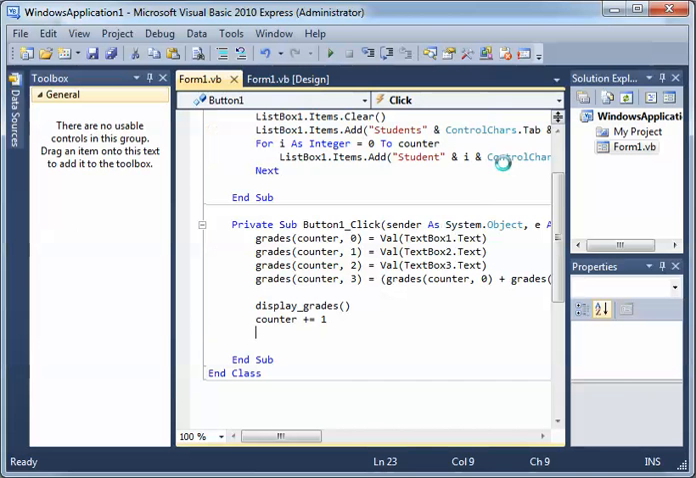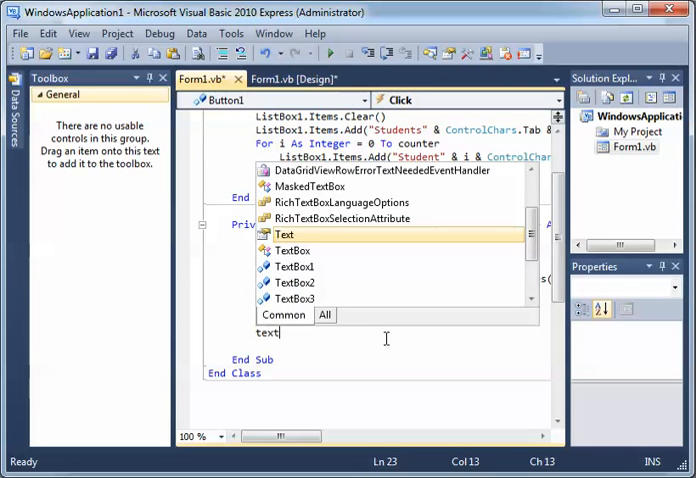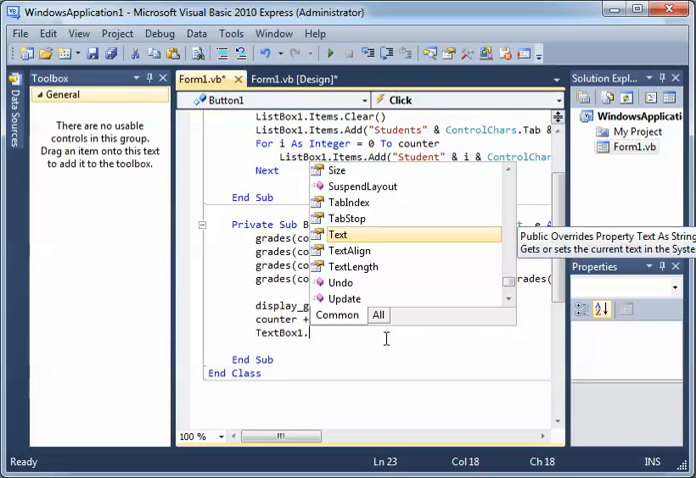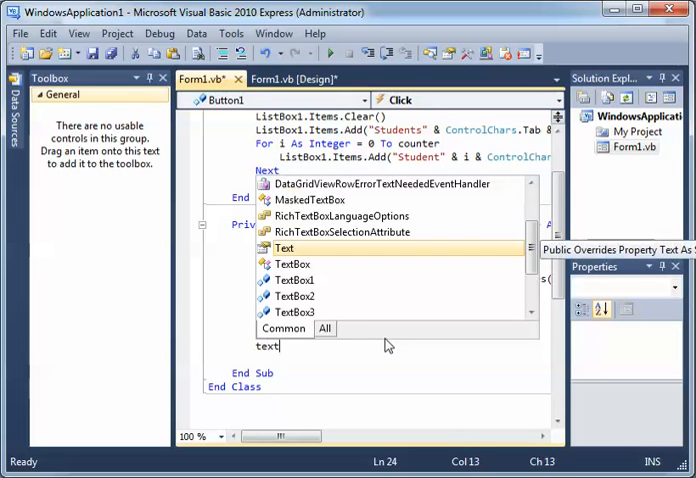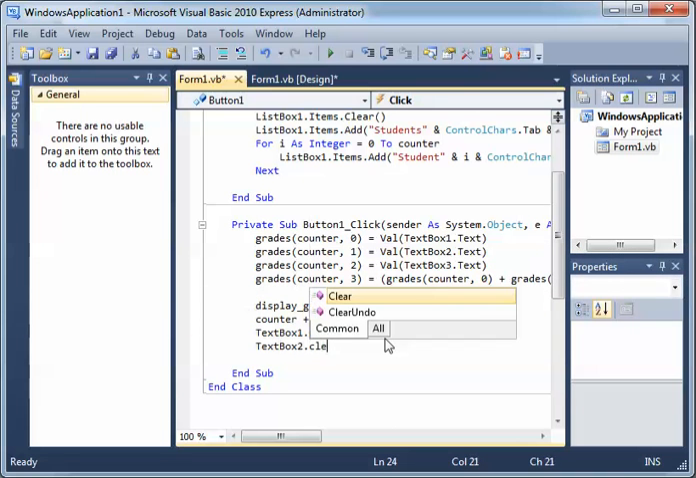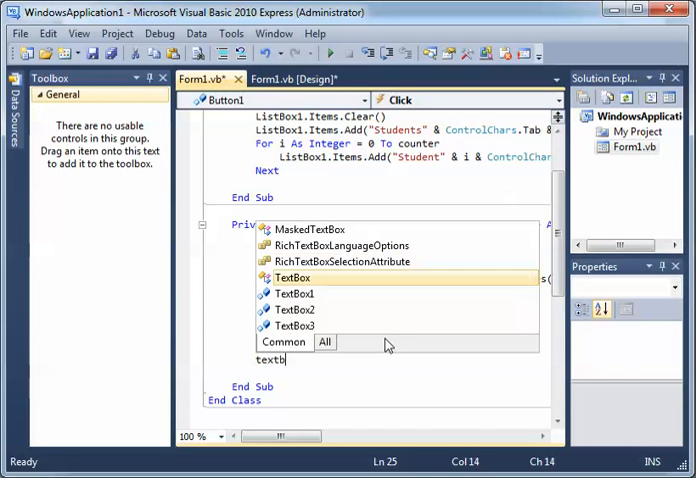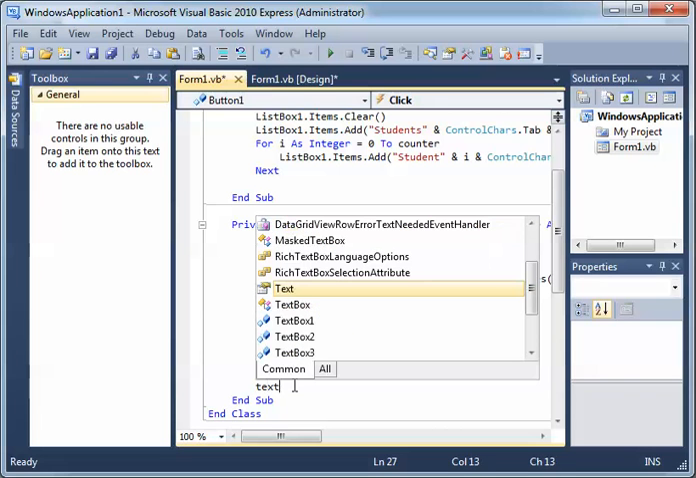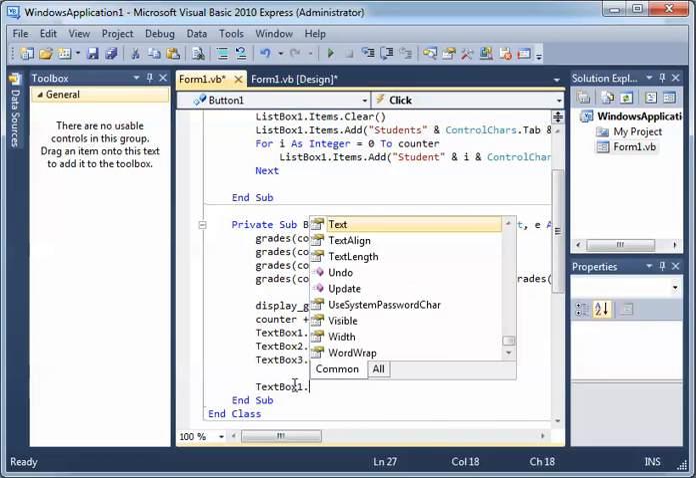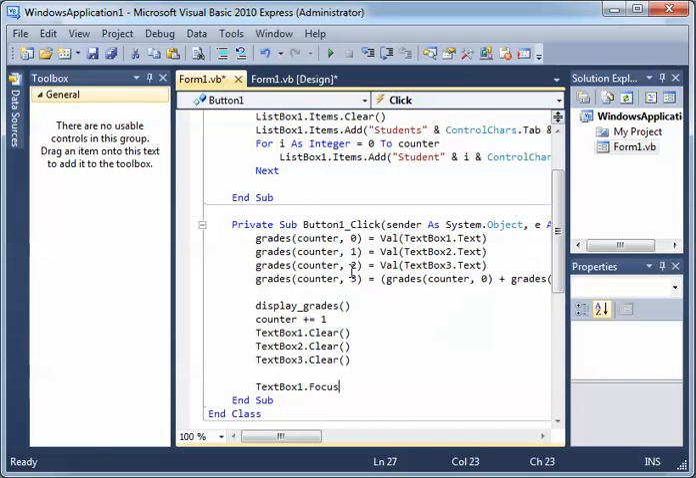Okay, so now we see we need to clear these and then have the focus on here, right? So once we do this, we're going to clear the text boxes. So we're going to say TextBox1.Clear. And we do the same with the other, TextBox2.Clear, TextBox4.Clear. We don't have a text box 4, it's text box 3. Okay, there. Now TextBox1.Focus.